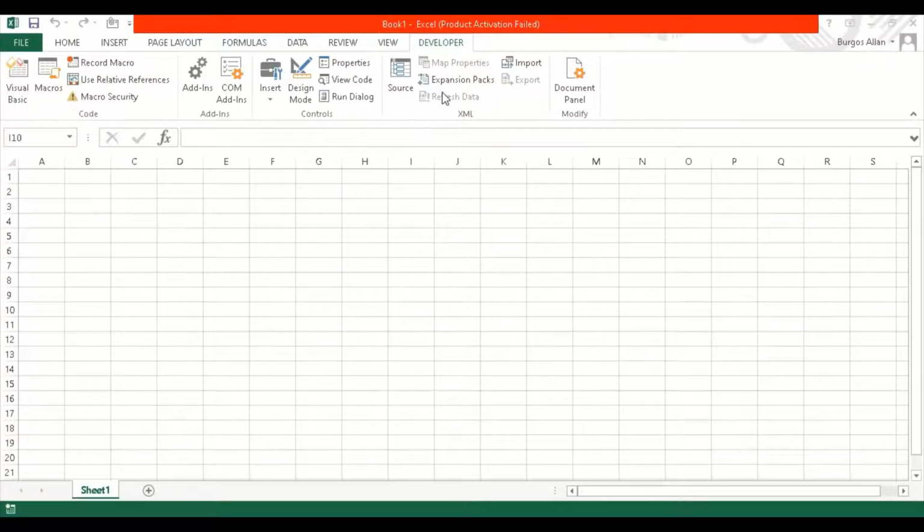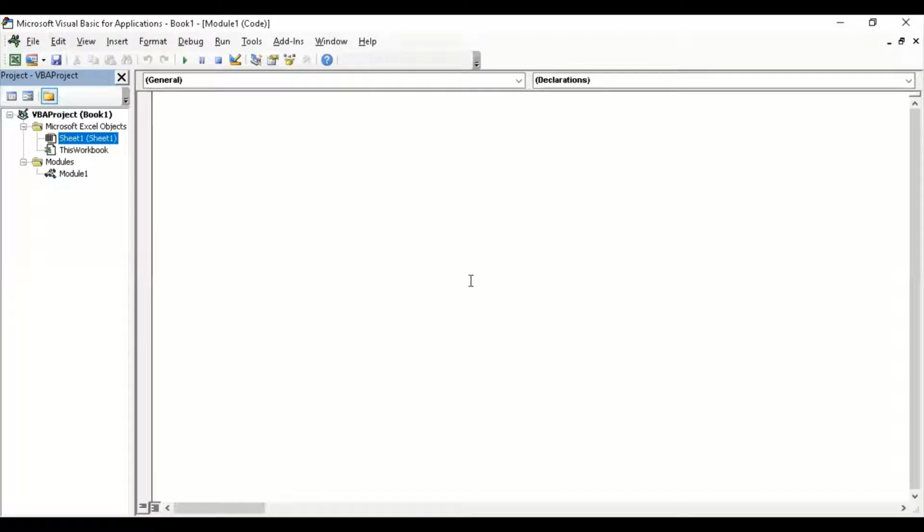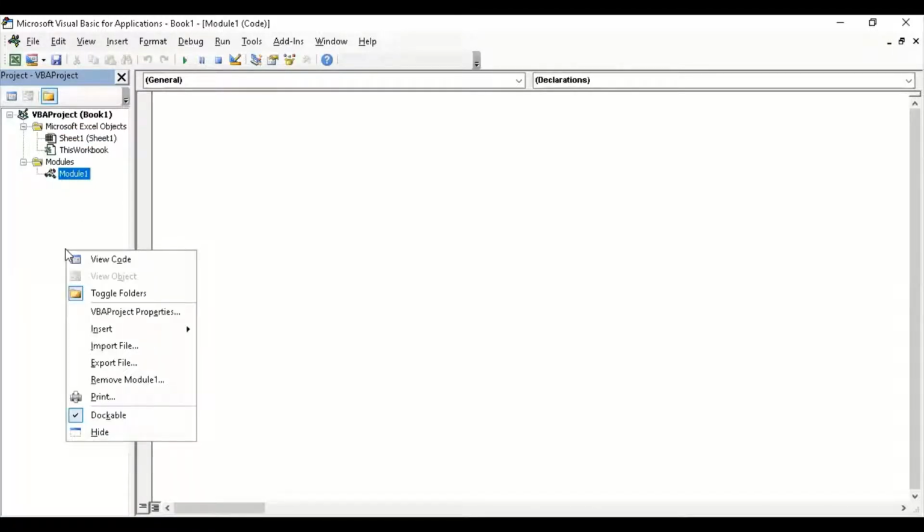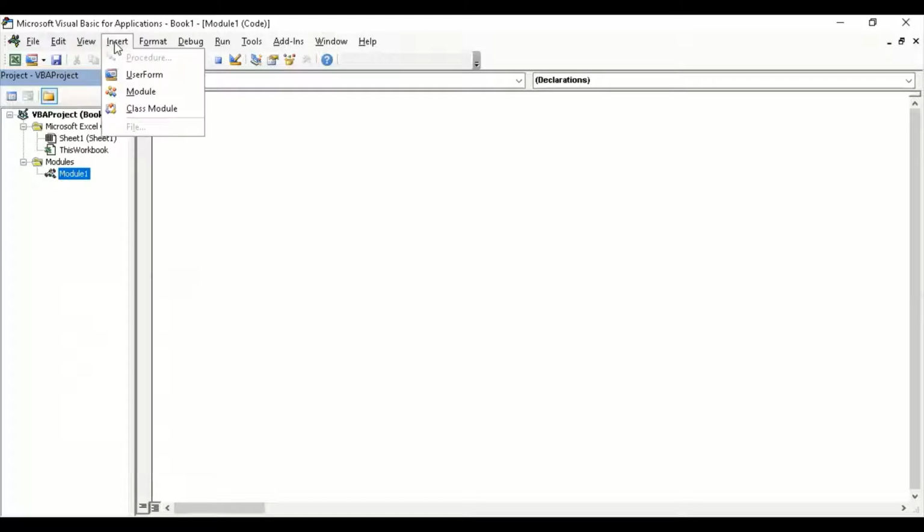This time around, I'll be going to the developer tab. We are now in the developer tab, and then let's go to Visual Basic under the code section. All right, now we are here already. Actually this one is a module. If you want to insert a module, you just right click on it, click on insert, click on module, or you can go to the menu bar, click on the insert menu, and then click on module.